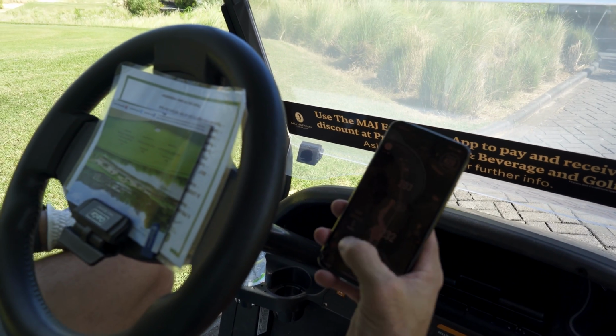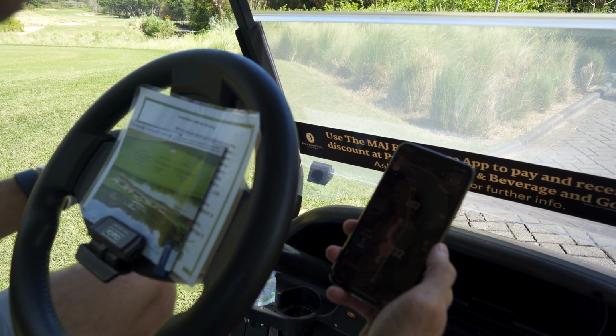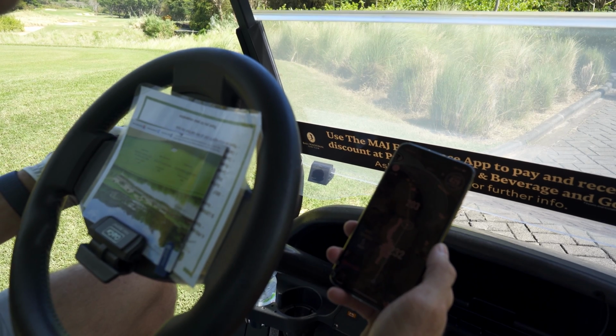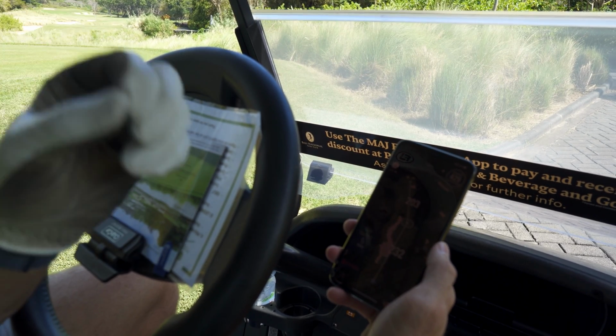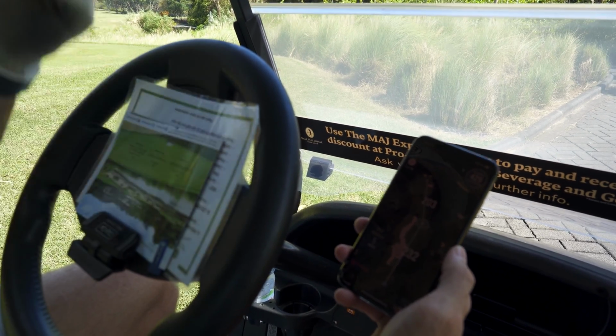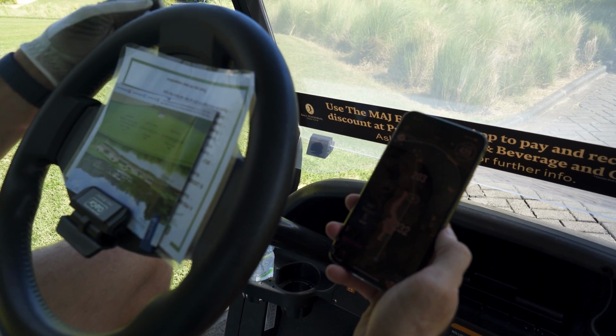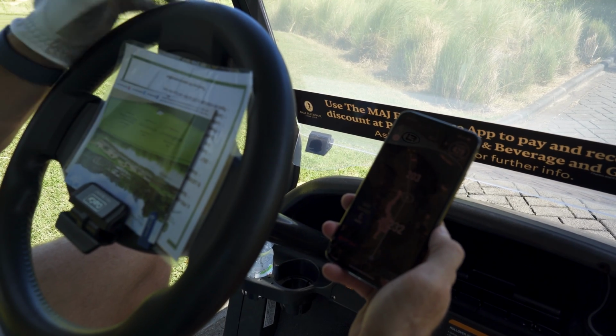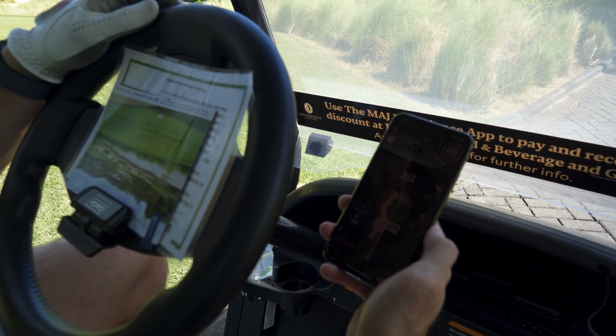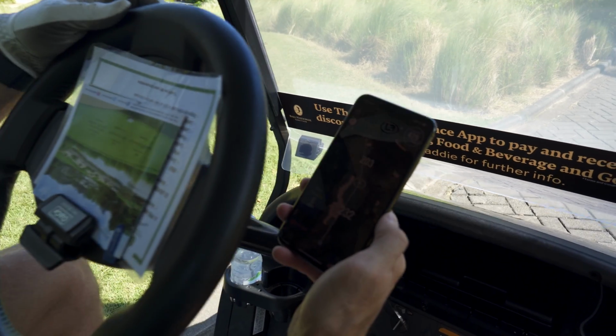Okay, so I've started a shot tracker. So this is to get the more advanced statistics. I've basically pinpointed where I hit the shot from. I selected the club, and then I drive to the ball and I click stop track, and that will give me the exact distance according to the GPS markers of how far I hit the ball. So let's drive up there.